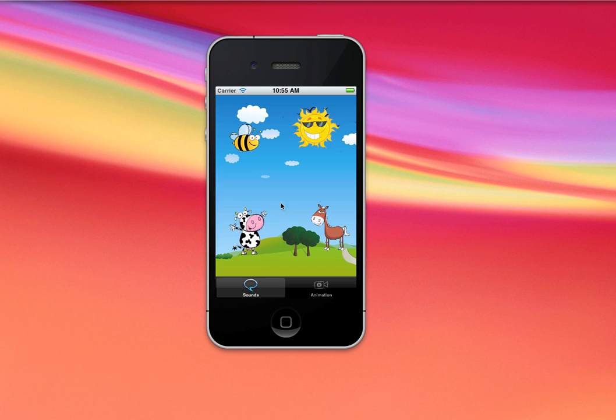So what our app will do is when it loads, we're going to have a little scene in here. We're going to have some custom buttons with images, and then when we tap them, our buttons will play a sound.